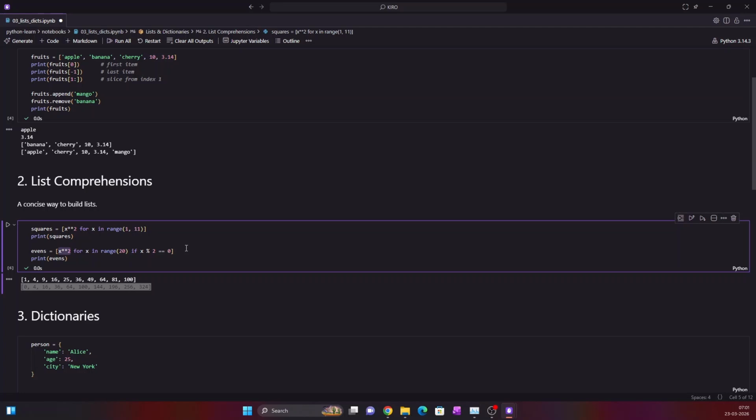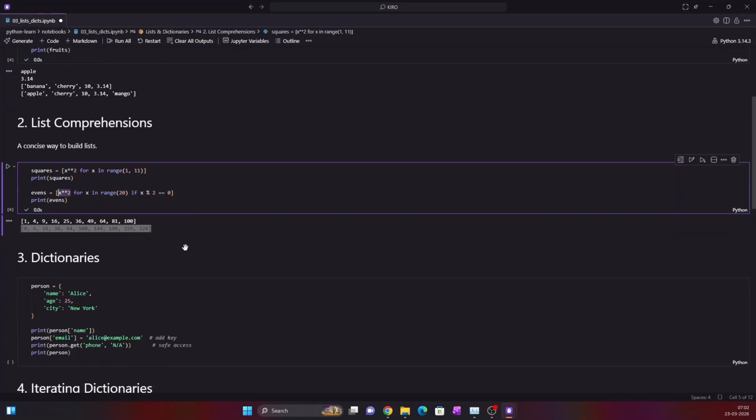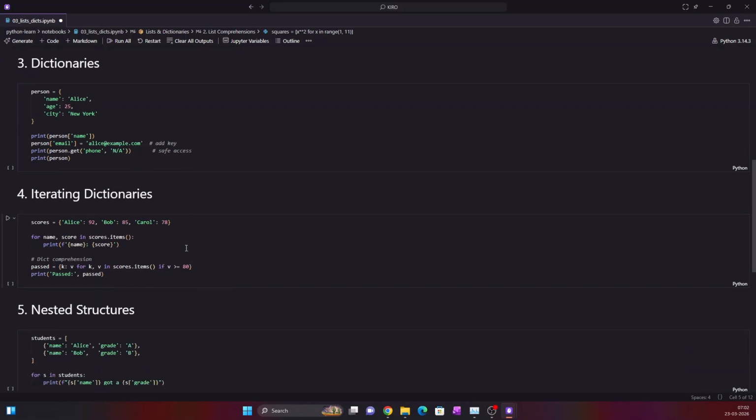So I hope that you are now clear about list data structure. Next we will move into dictionaries. Dictionaries are, as I explained, a key value pair based data structure, where we will have a key colon value, and the key is almost always a string. The value can be of anything. It can be a string, float, integer number, or anything.